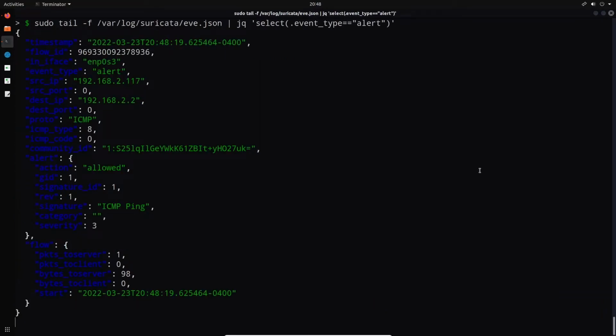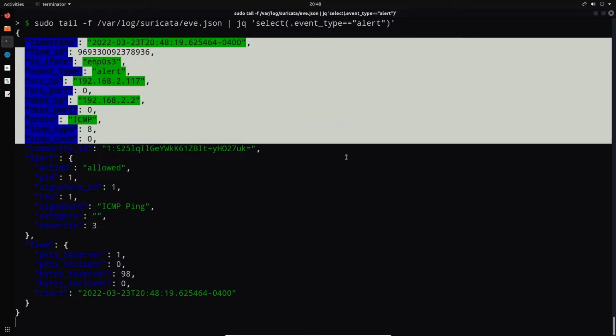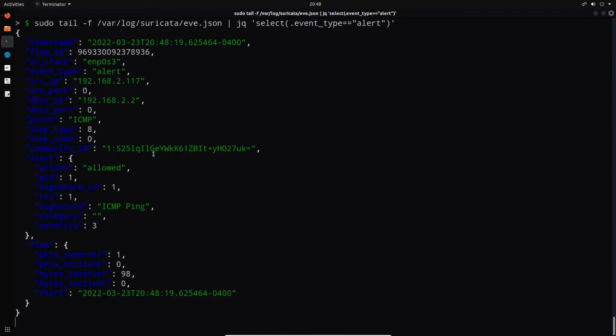All right, so after a couple of seconds, I just performed the ping on another device on my network. You can see that this is really helpful when you have this data displayed in JSON format, because you essentially get information like the timestamp, the source IP, the source port, the destination IP, the destination port, the protocol is ICMP, and then of course we have the signature, which is ICMP ping. Action is allowed. If you were running it in IPS mode, then we could say drop or reject, etc. But yeah, this is very useful.